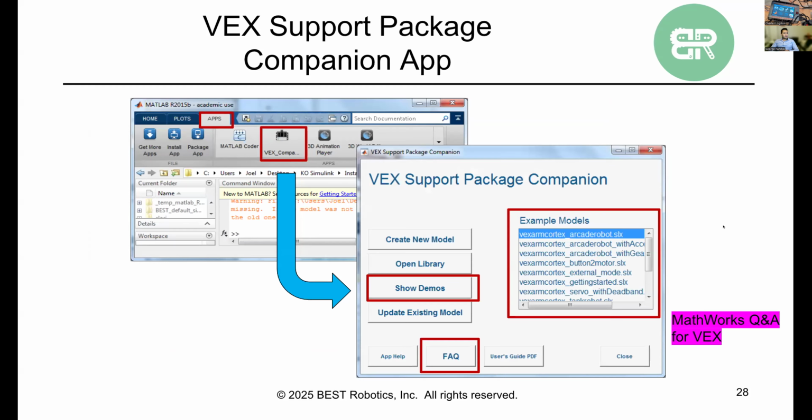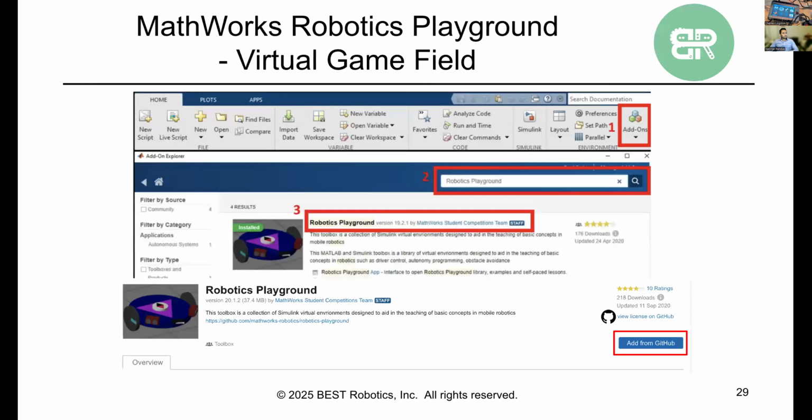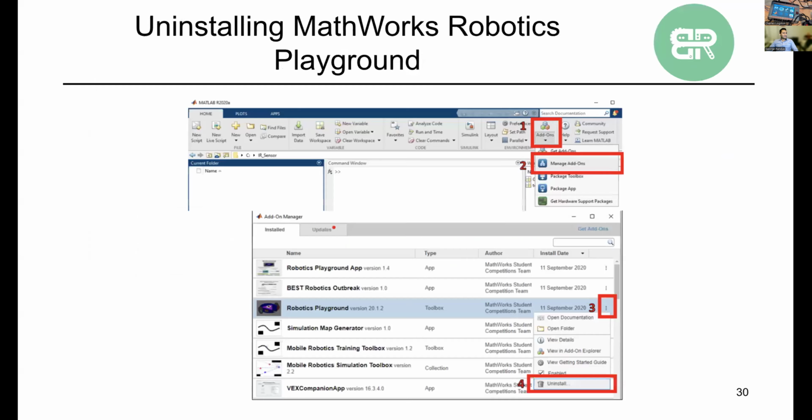As I mentioned, there's a VEX support companion app. This again only works if you install the 2024 version of MATLAB and Simulink, not the 2025. But there are a lot of demos built into that, and it is a very valuable resource. There is also a virtual game field that gets published every year by MathWorks and Best Robotics, where you can have a simulated version of your robot play on it. Very, very valuable. I stress that to you guys.